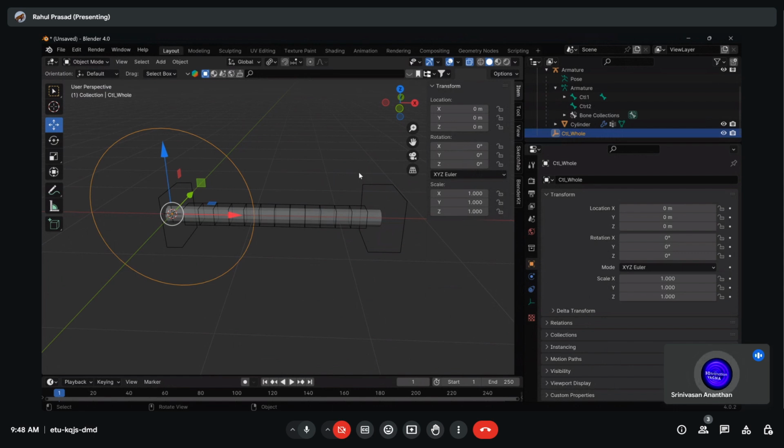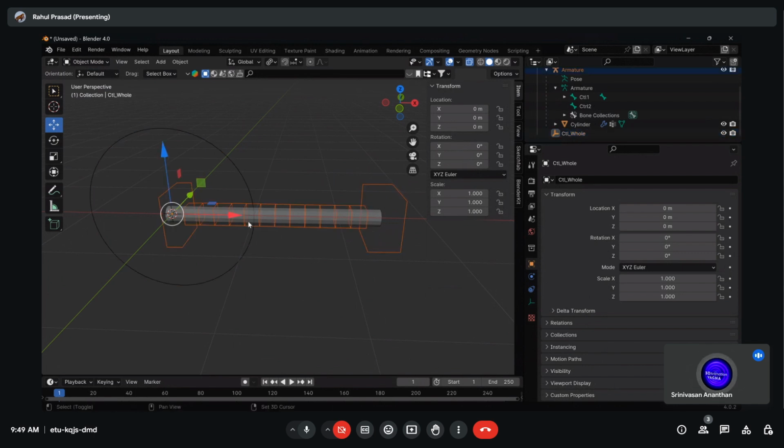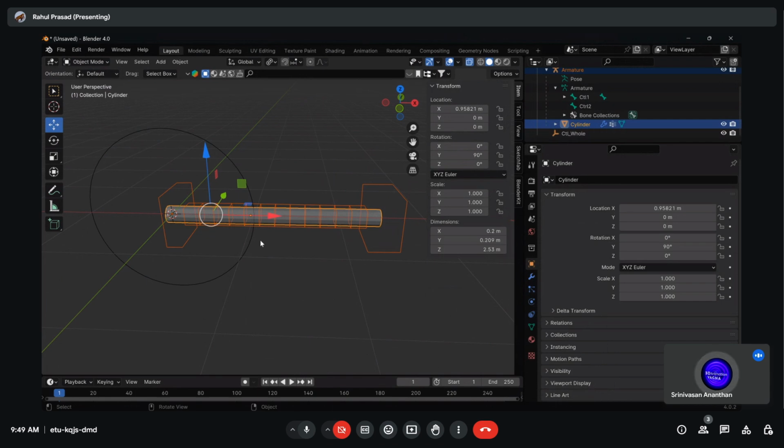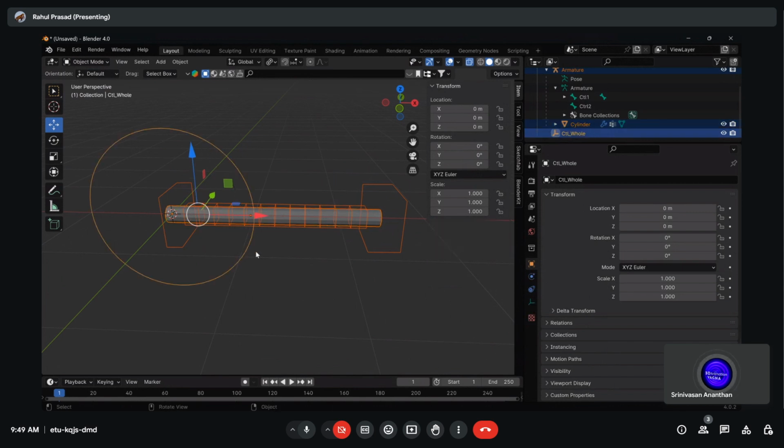So every time we need not select control 1 and 2 and then move it, go into pose mode, all that we need not do. So for that purpose we have to parent them. Select the armature, then the mesh, and then finally select the circle. Yeah, Control P. This is also the parent menu.